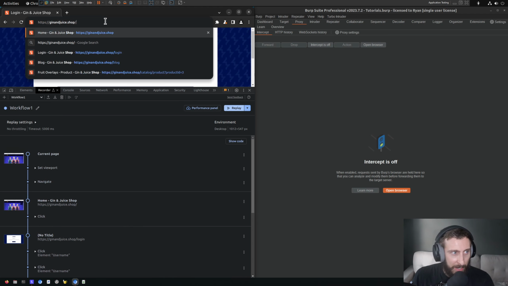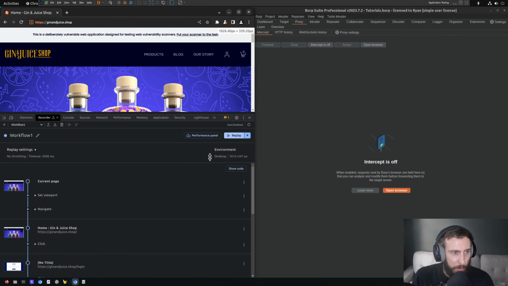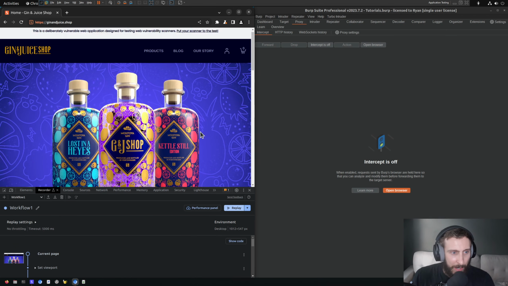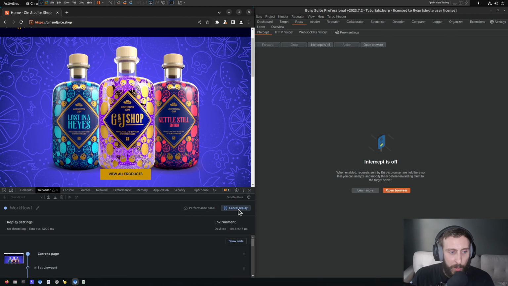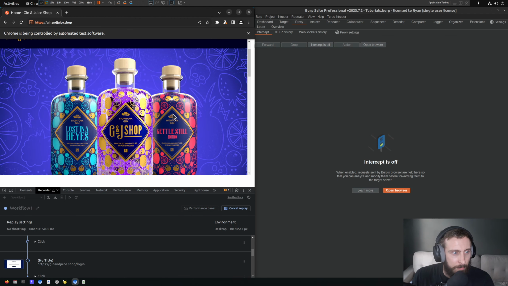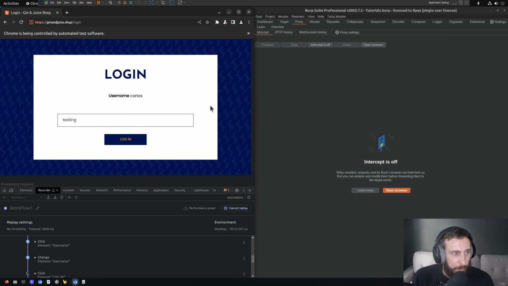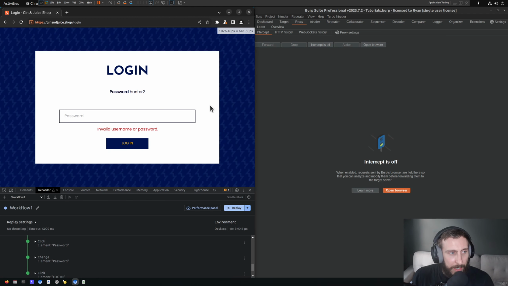To start us off, I'm going to navigate back to that root page, the landing page here, and let's see what happens when I click the replay button. As you can see, it has navigated us to the login page. It entered testing and testing in the username and password fields, and once again, it failed to log in. But crucially, it did that all on its own, right? That process was entirely automated. I didn't have to click anything or type anything, and it replayed it just like that.